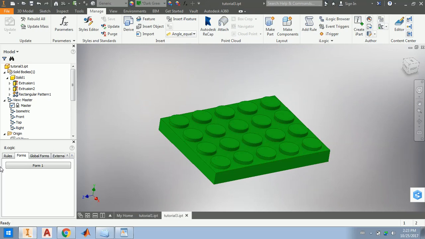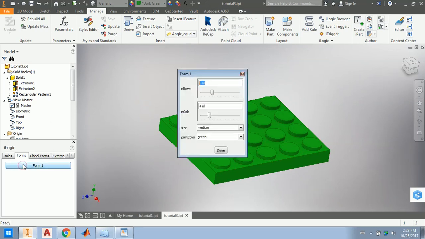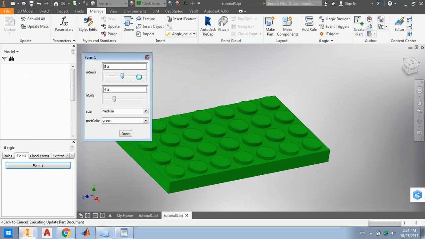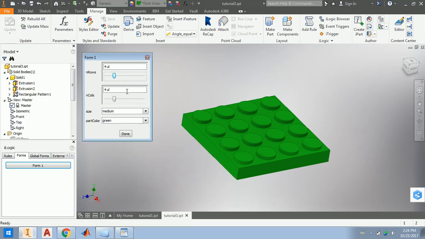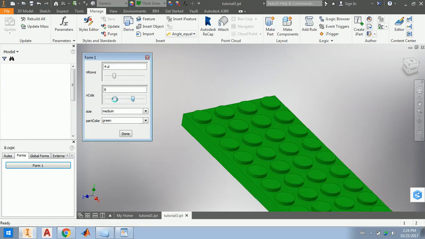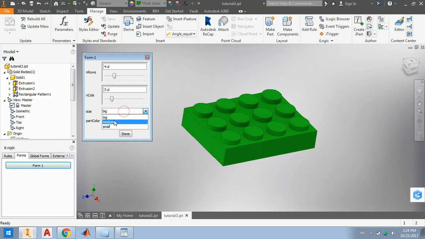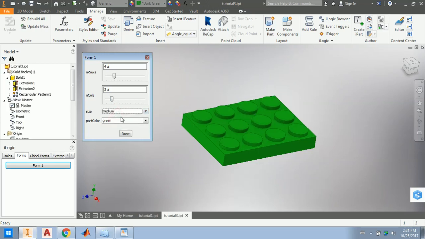Now it's working. I can just click form, and this pops up. Where's my mouse? Now I can change the number of rows or the number of columns, or whether it's big, medium, or small, or if we want blue or we want red. So thank you.